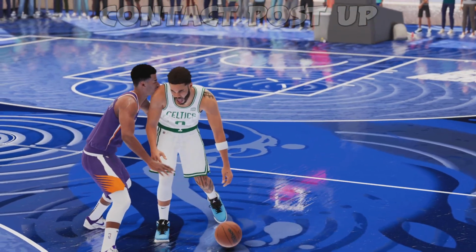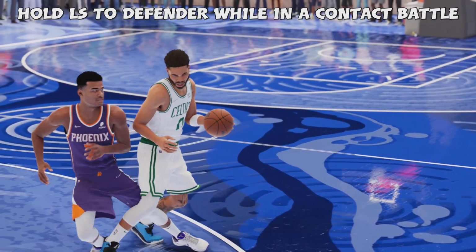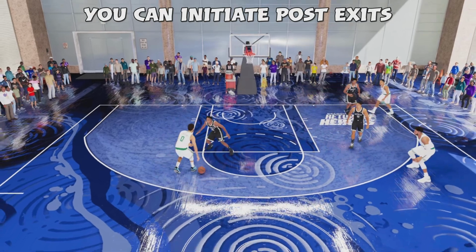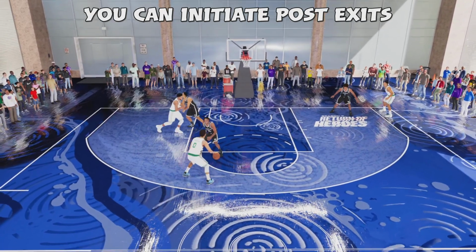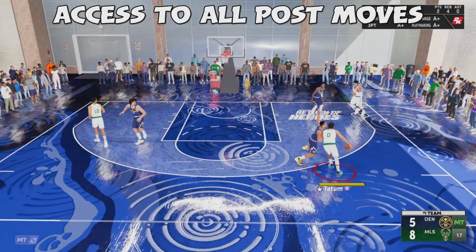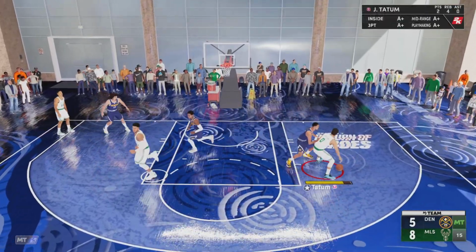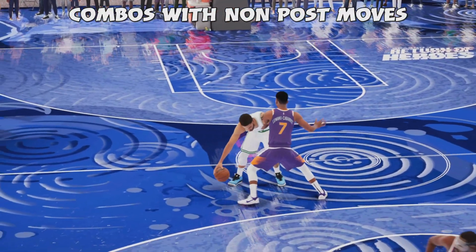So in order to do this, you want to initiate a contact post-up. As you initiate a contact battle, you want to hold left stick towards your defender in order to create a post-up situation. You can combo these moves into your post exits, and you have access to all of your post package moves, your post fadeaways, your post spin escapes, all of those moves. But what makes this technique more dynamic than holding L2 is the ability to combine these with your non-post moves, as I will show later on.